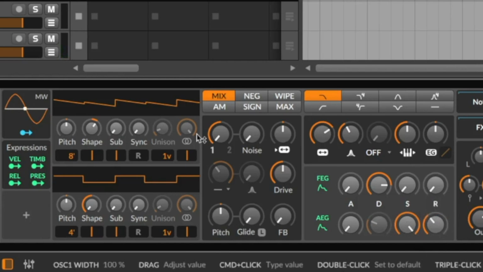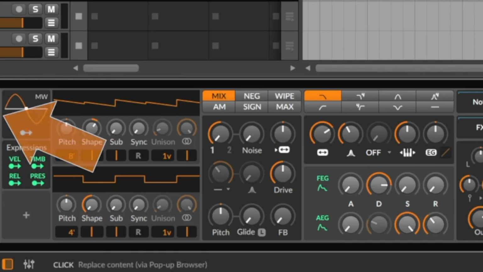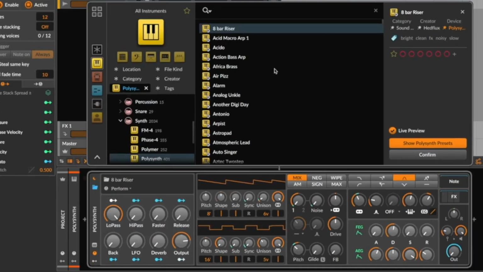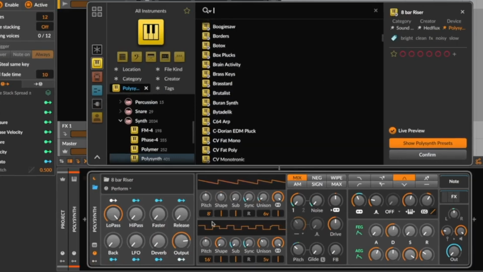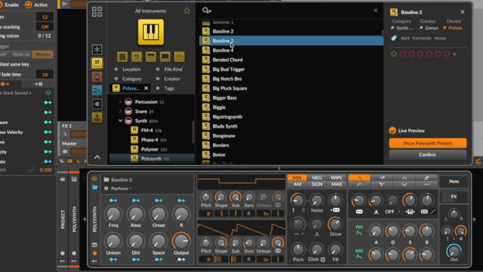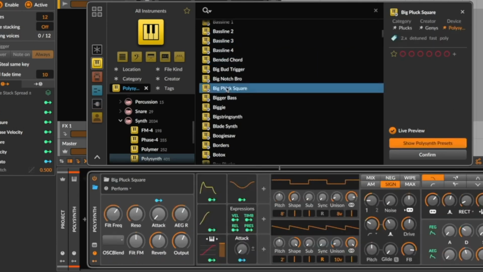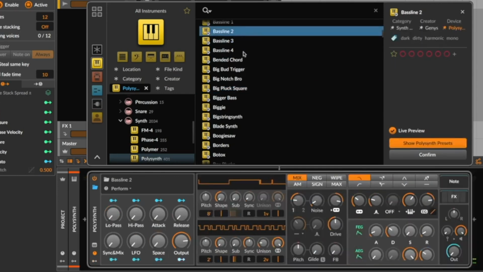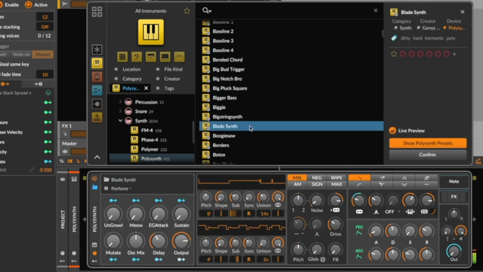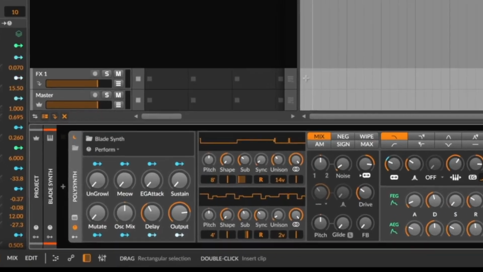The simplest way to load a nice sound is to click here to open the browser, and now in the browser we see just presets for the polysynth. Let's listen to some: bassline 3, banded chord, and big plug square. Yeah, you simply can click through them, you see them and can hear them. And if you like one, simply say confirm to close the browser again.